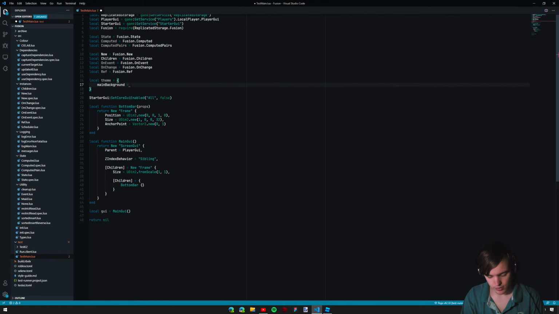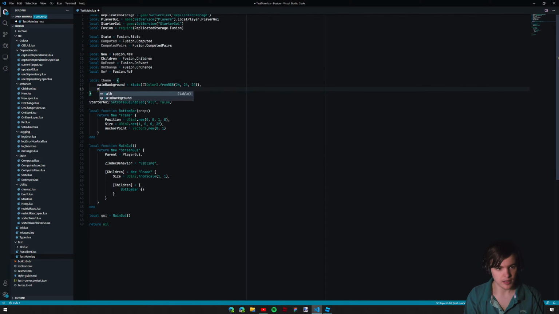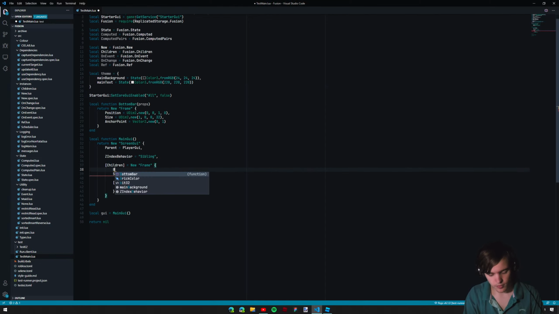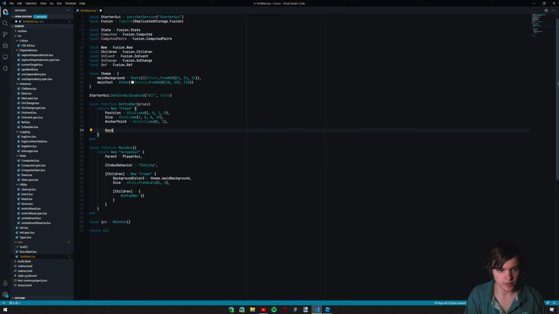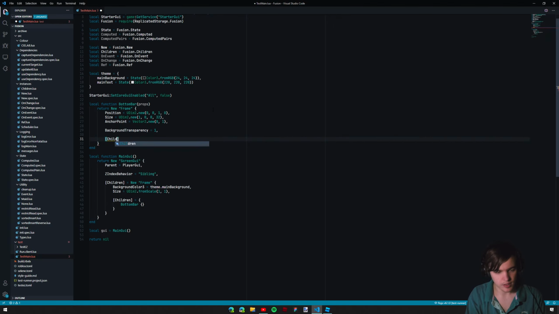Main background equals, put it in a state object so we can do themes later on. The Color3.fromRGB 24, 24, 24. Why not? That's a nice color. Main text will be state Color3.fromRGB 220, 220, 220. I think that's the same as Studio's text color. So if we do background Color3 equals theme.mainBackground, sure. Ooh, let's not knock the desk. I'm really good at that. And here we'll just do background transparency is 1 because we don't need to see the bottom bar. And this is going to have some children.